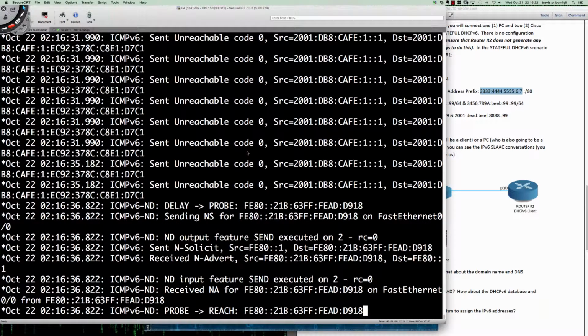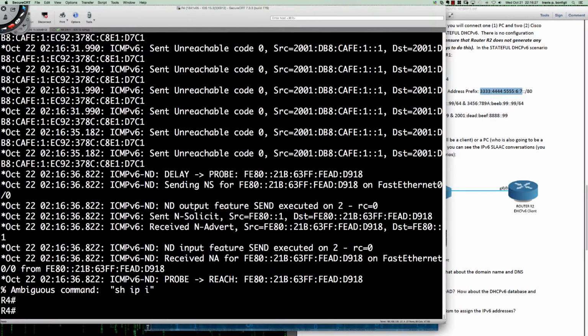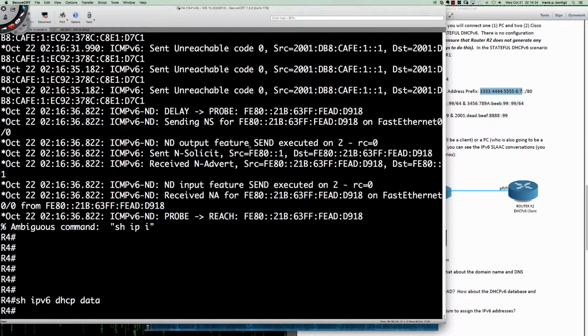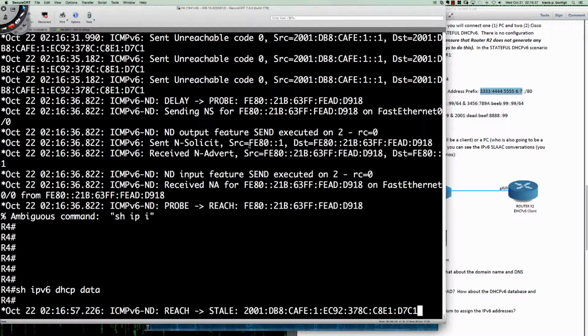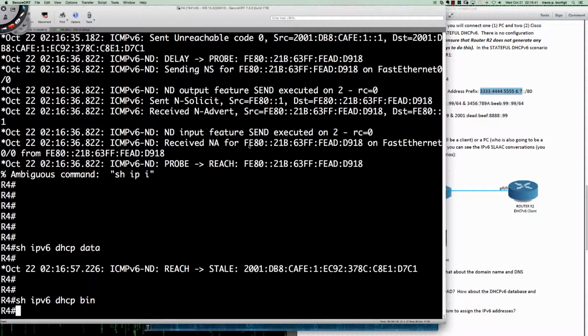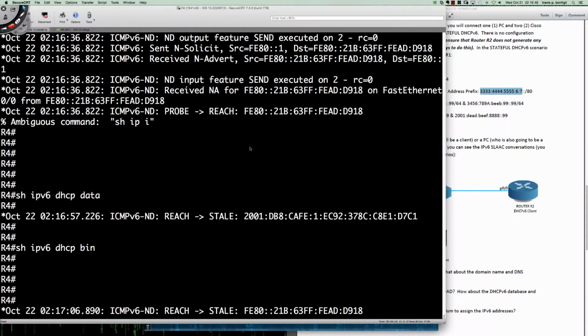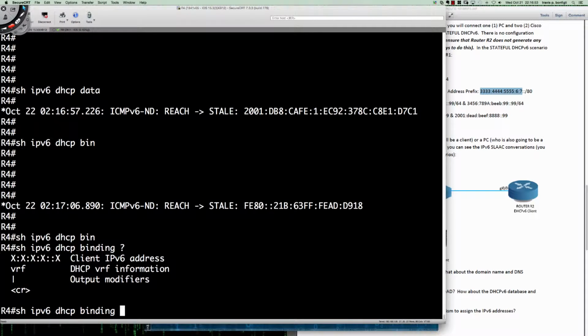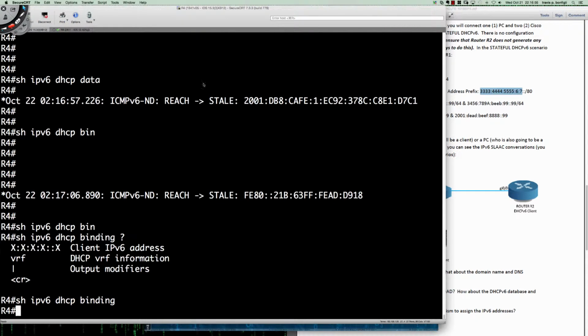So if I were to come over here, we're going to get the unreachable code right now, but what I want to show you is if I say show IPv6 DHCP database, what do we see? We don't see anything in the database. I want to look at actually bindings. So show IPv6 DHCP binding, and we don't see anything right now.